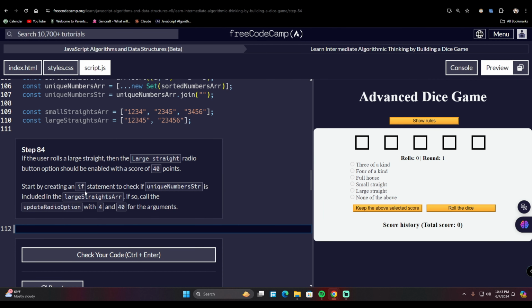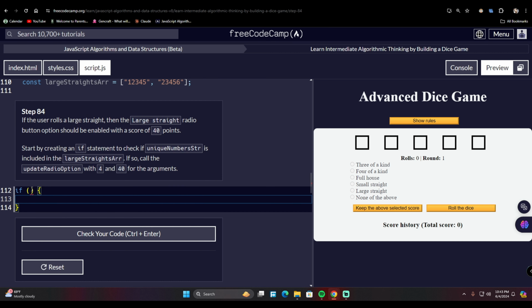If the user rolls a large straight, then the large straight radio button option should be enabled with a score of 40 points. So start by creating an if statement to check if the unique numbers str is included in the large straights array. So actually that would be the opposite.